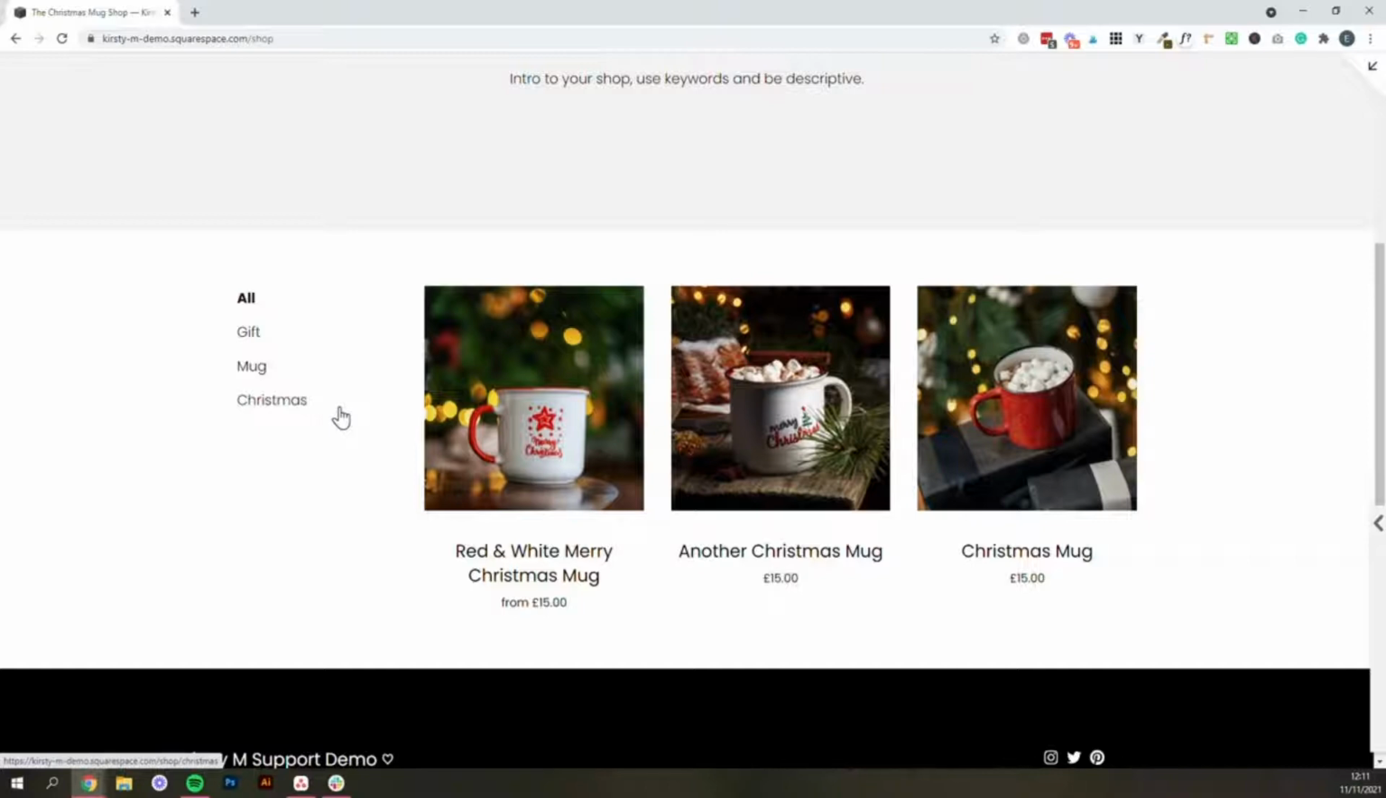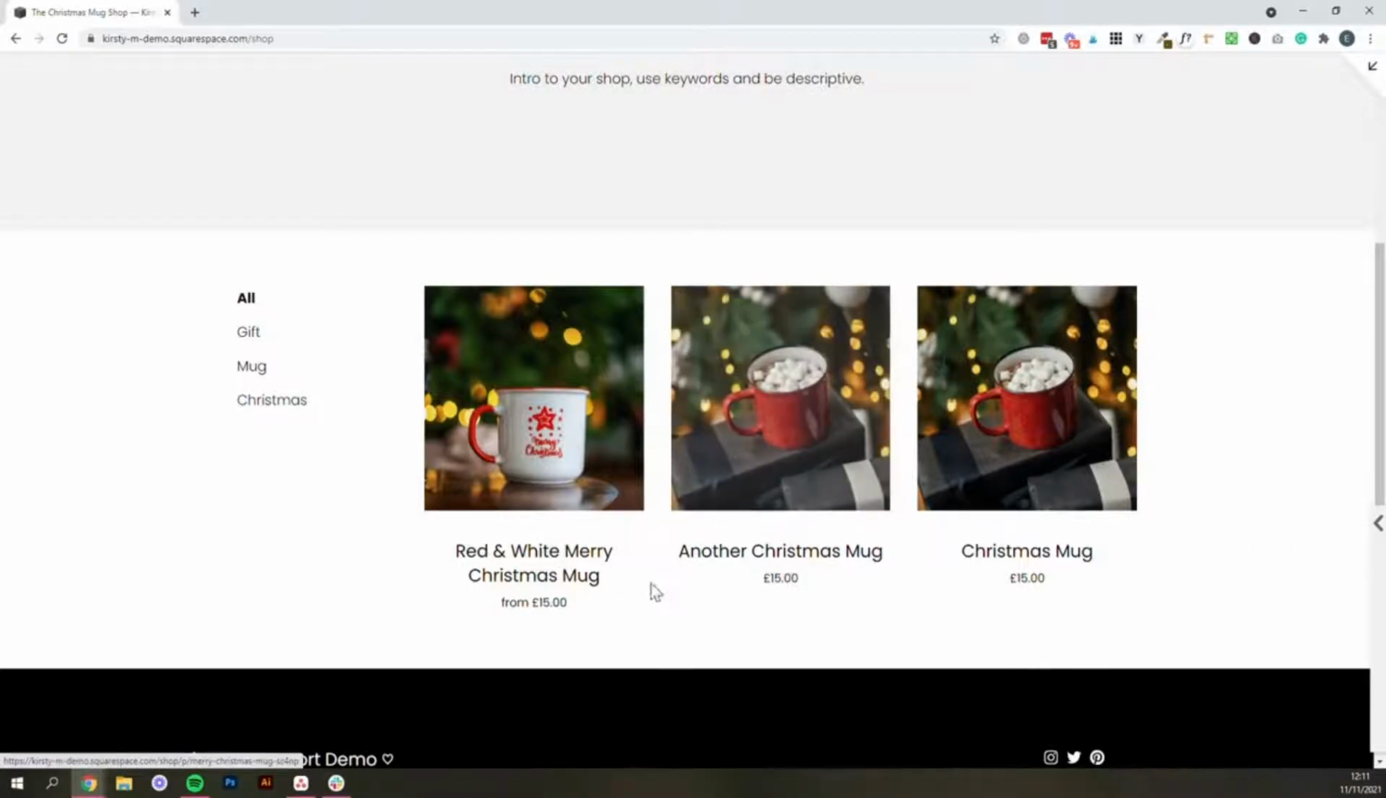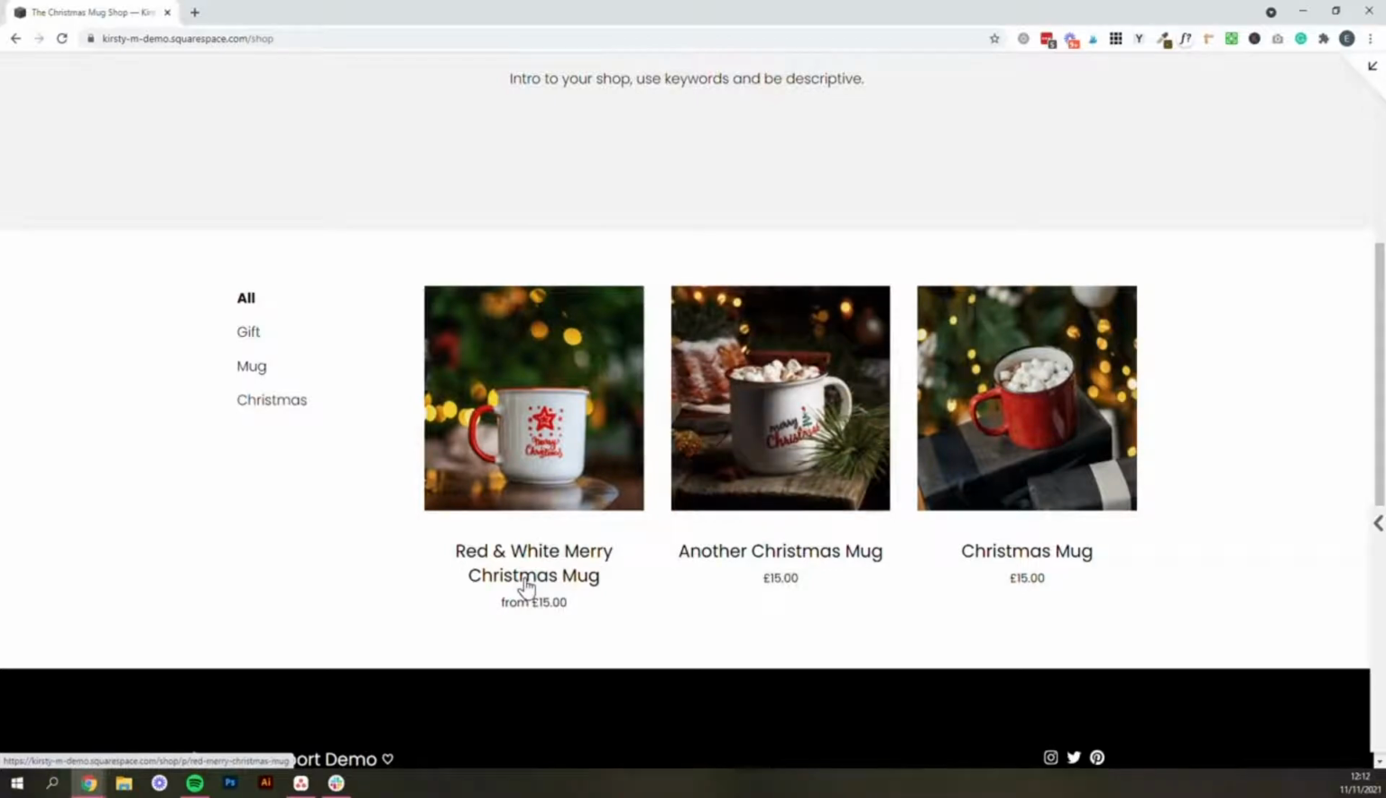The next thing I want to point out here is the product title. It can be appealing to name your products something a bit more interesting and creative. I think that's perfectly fine, but I would save that for the actual product description section. For the product title, I would be as plain and simple as possible.